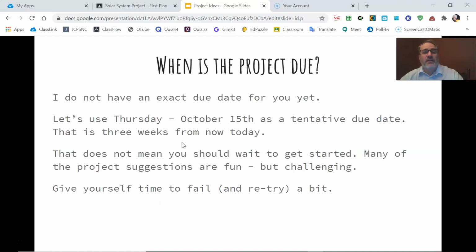Okay. I've had several people already ask me about due dates. I don't have an exact due date yet. Let's just for now use October 15th as a tentative due date. So that is 3 weeks from today. Now, some of you may hear 3 weeks and think, why? I've got 2.5 weeks before I need to get started. That would be a huge mistake.